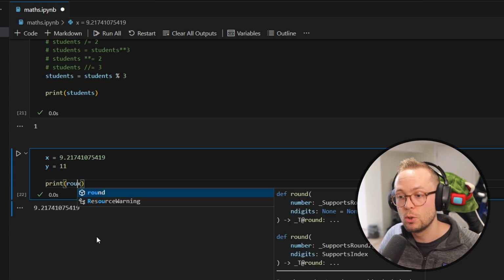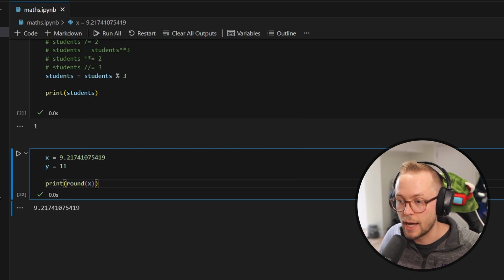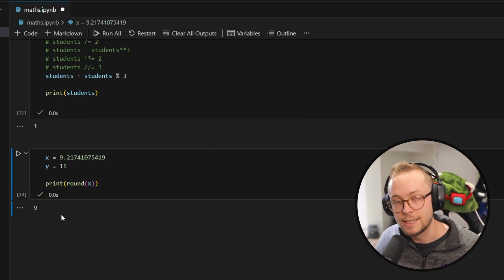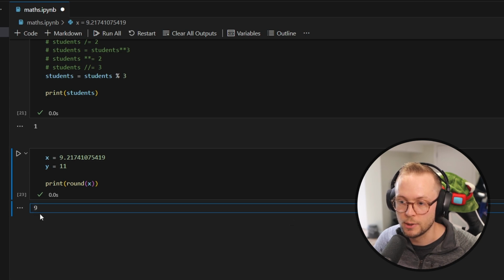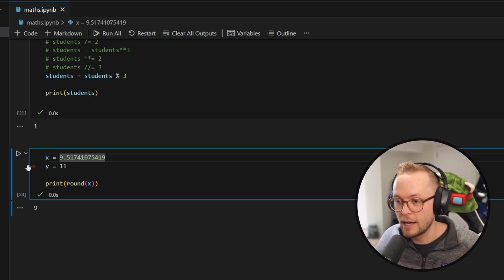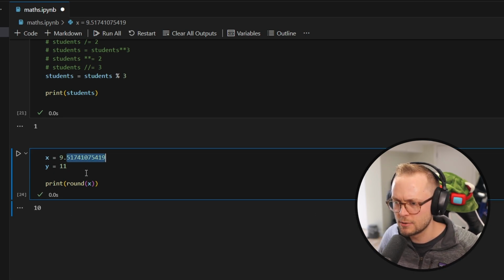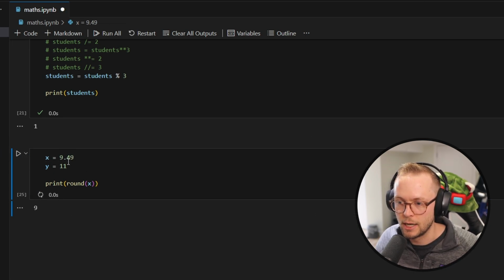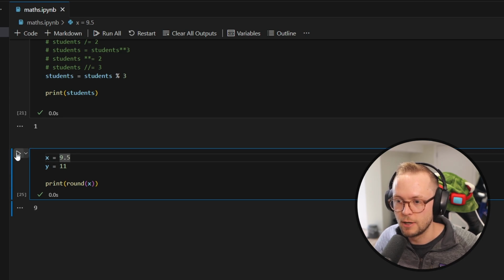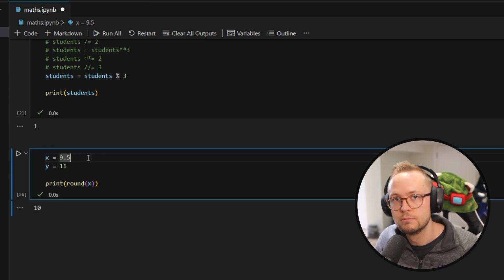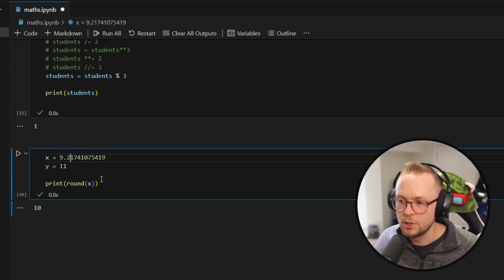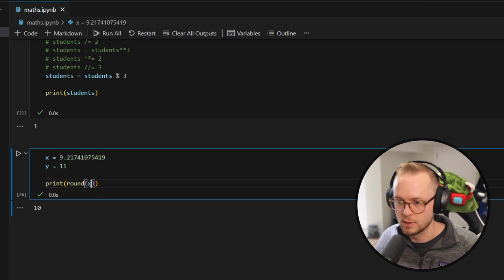Well, we can do round. And if we round x, it will round down to whatever the value is. So if this is 9.5 and we run this again, it will round up to 10. So if it's 4.9, it will round down, and as soon as it's 5, I believe it will round up. So there you go.